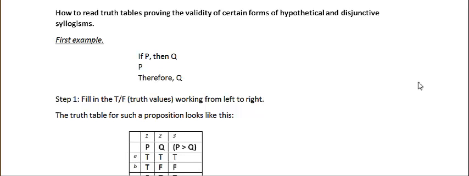Welcome. In this third tutorial, we will explain how to use truth tables to determine the validity of hypothetical and disjunctive syllogisms. So let's begin with an example.